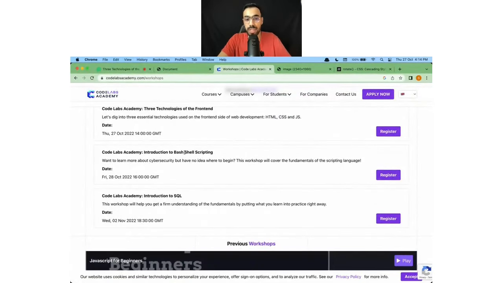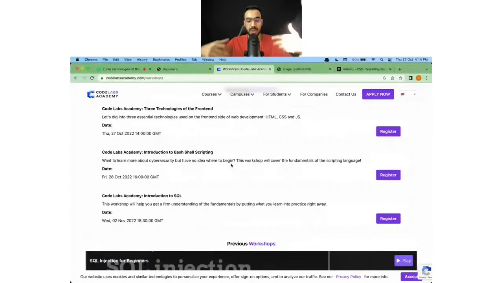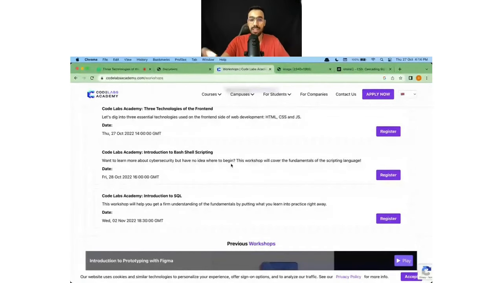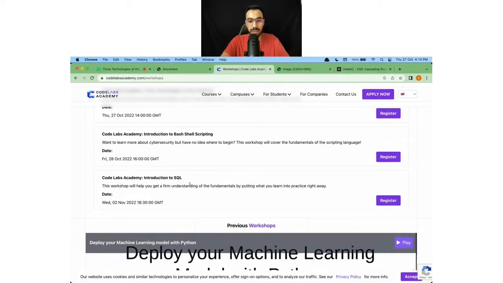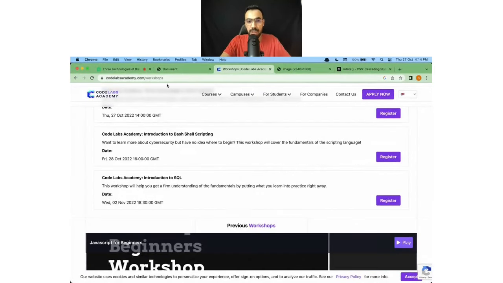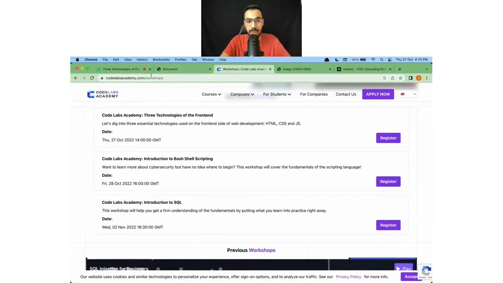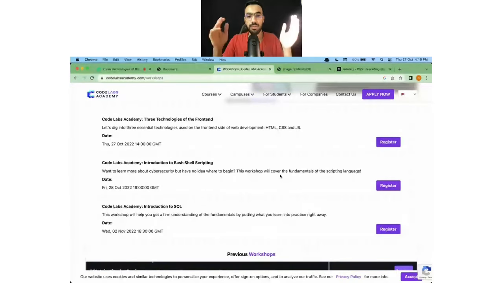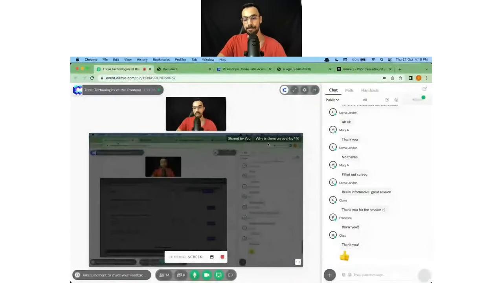There's one introducing bash shell scripting. This is actually the first step for you. You will learn the terminal, you will learn all the CMD commands. I highly recommend that you check that out. There's an introduction to SQL, the query language used in databases. Free workshop again. All the workshops are free, provided by Codelabs Academy. They can be found at Codelabs Academy/workshops, and you can get your free tickets immediately, guys. So I highly recommend that you check out the workshops.